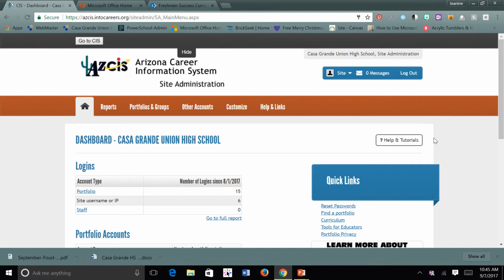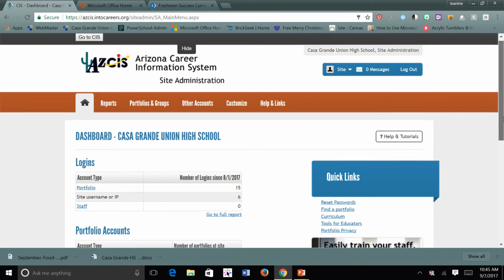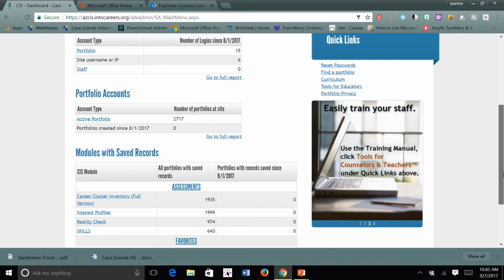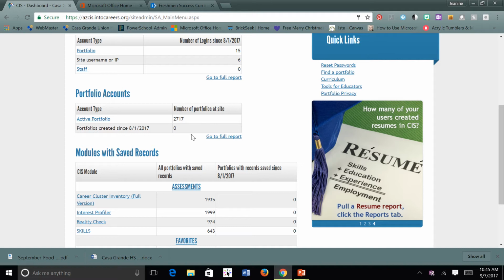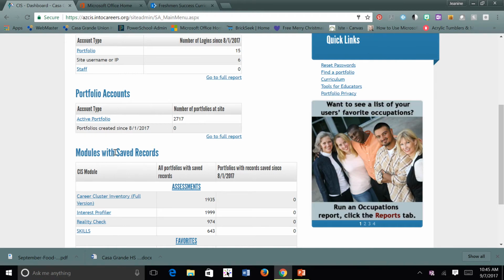The administrative dashboard gives you some information, and it says currently we have 15 portfolios in Casa Grande for this school year that have been created. We also have just different information. If you go down, you can see portfolio accounts total 3,000. And every few years I actually go in and purge accounts. You don't need to purge them, so I'm not going to show you how to do that.